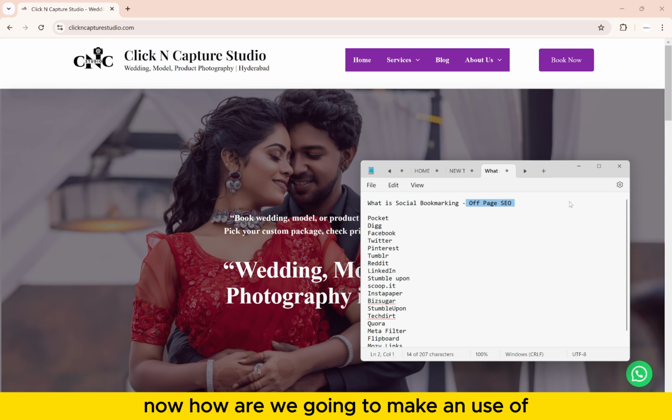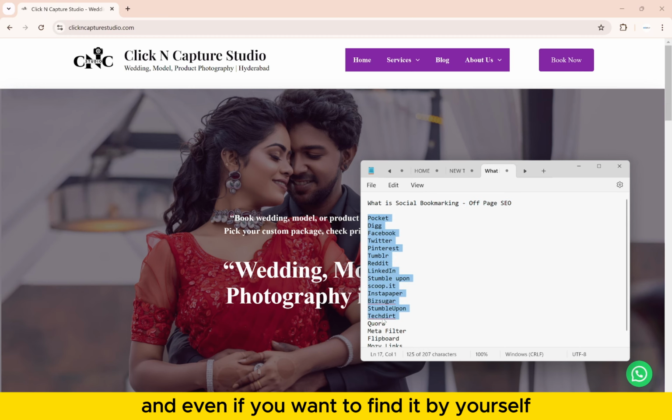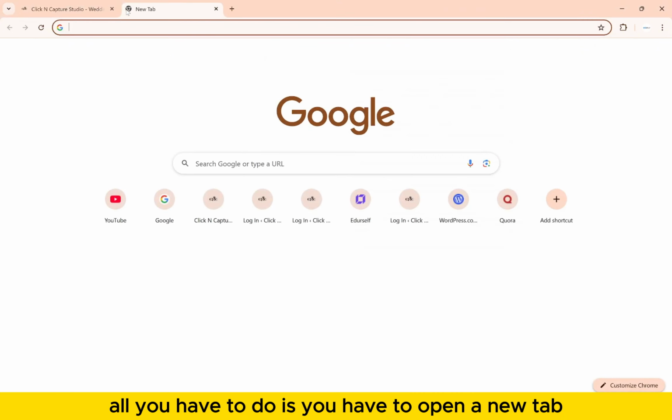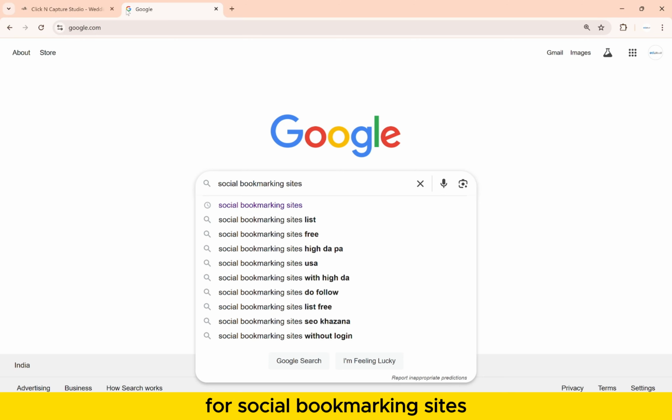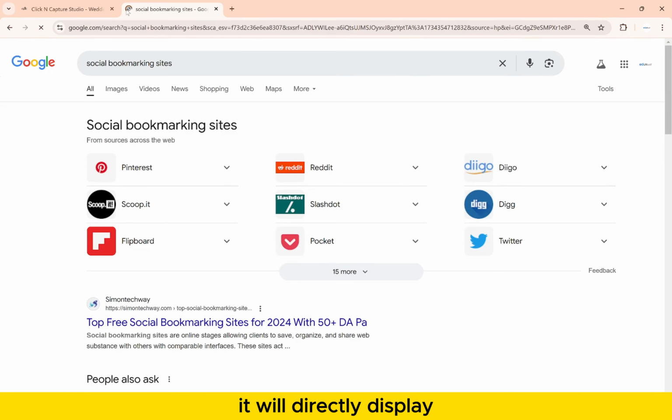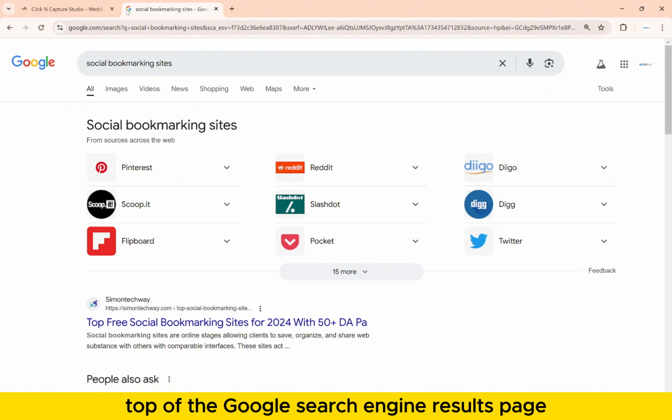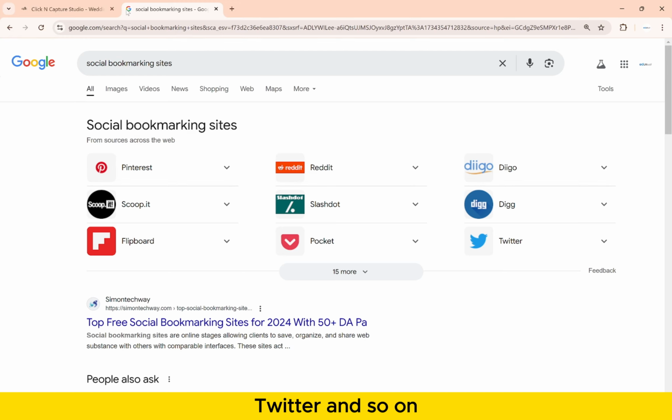Now, how are we going to make use of social bookmarking, which is an off-page SEO technique? There are a lot of social bookmarking websites available online, and here is the list which I have placed. Even if you want to find it by yourself, all you have to do is open a new tab, navigate to Google, and search for social bookmarking sites. When you click enter, it will directly display all the social bookmarking sites on the very top of the Google search engine results page. Here we can see Pinterest, Reddit, Pocket, Twitter, and so on. So these are the social bookmarking sites.